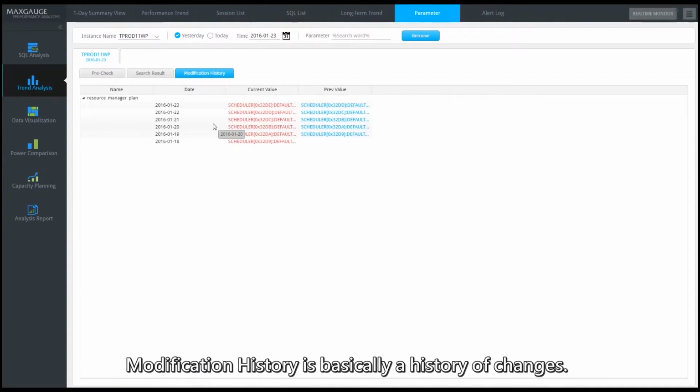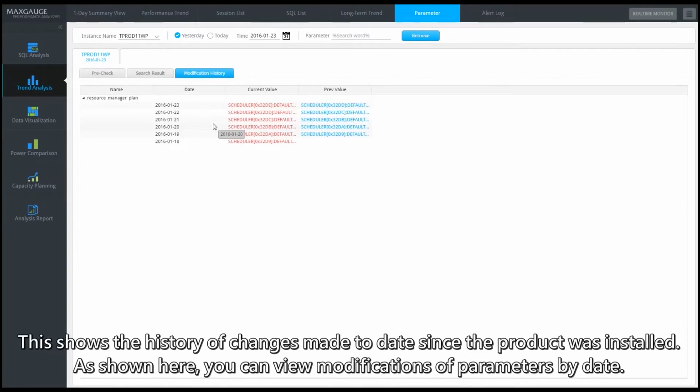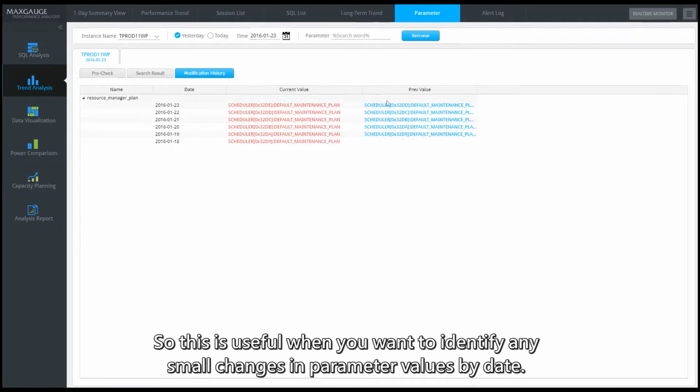Modification history is basically a history of change. This shows the history of changes made to date since the product was installed. As shown here, you can view modifications of parameters by date. So this is useful when you want to identify any small changes in parameter values by date.